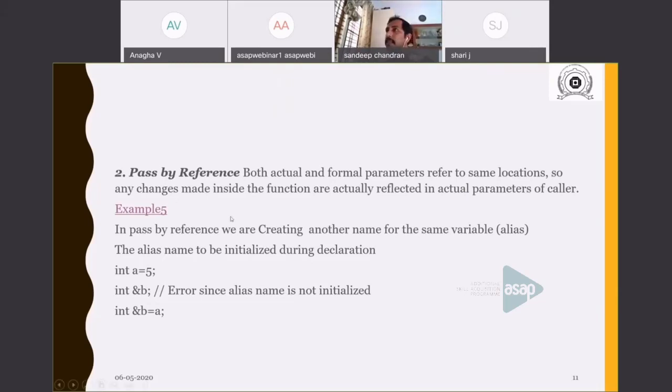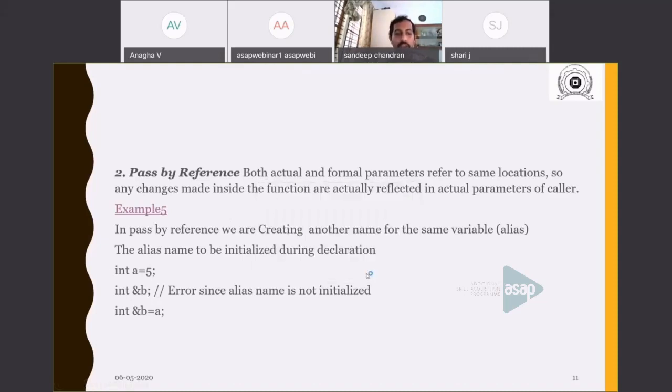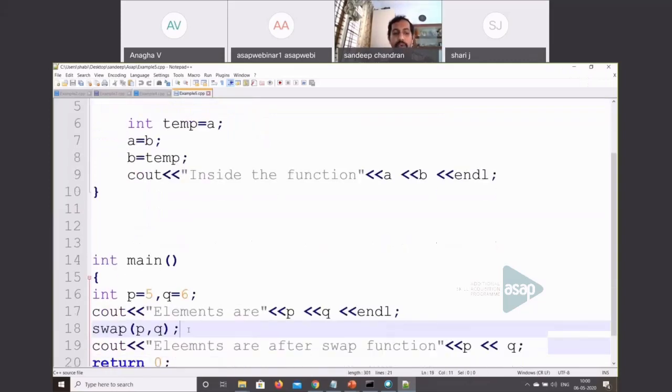So this concept, pass by reference, can be implemented in two ways in CPP. So first technique, we will go for this example 5. Let's see this. So I created two variables P and Q. Again, same variables P and Q. And I'm going to pass that value to the function. Again, swap P and Q. It's been passed.